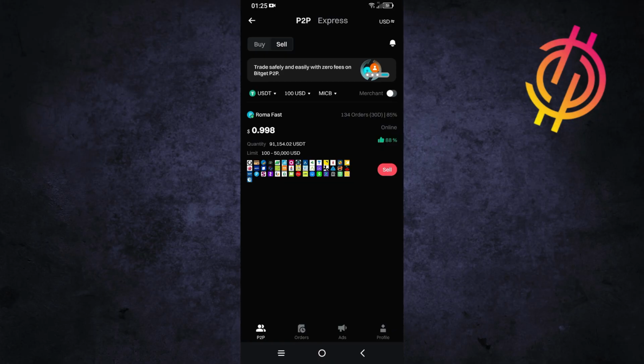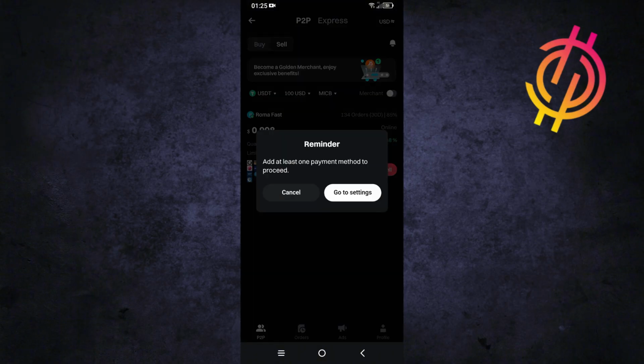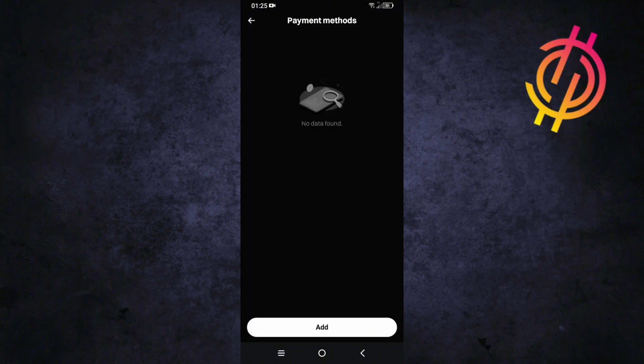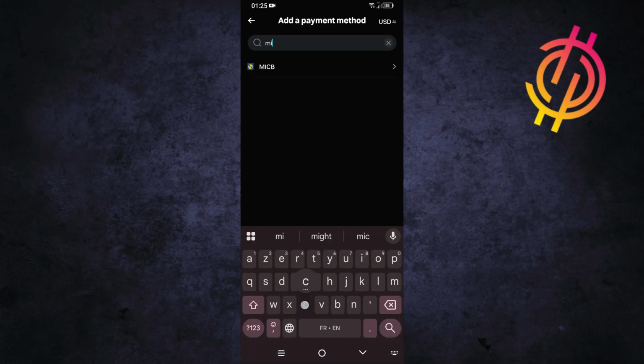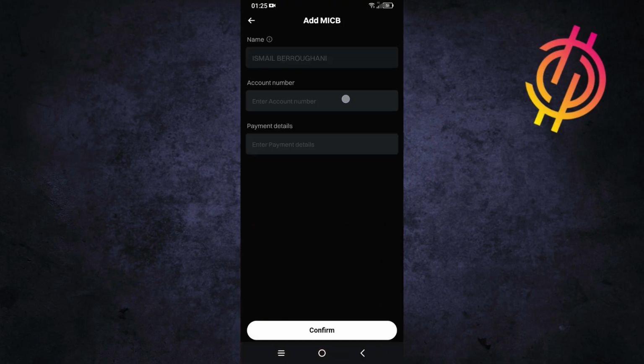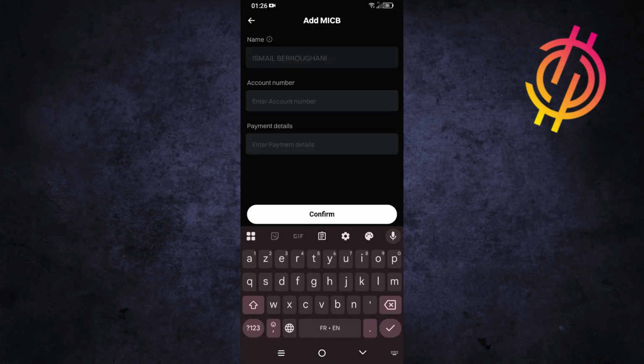And as you can see here, you will be able to see the provider here to be able to sell your token. Now just click here. And after that, you will be able to go to settings. Now tap on it. And now tap on add to add your bank account. After that, in the search bar, search for your bank MICB. After you find it, tap on it. And here, as you can see, provide the account number and the payment details and tap on confirm.